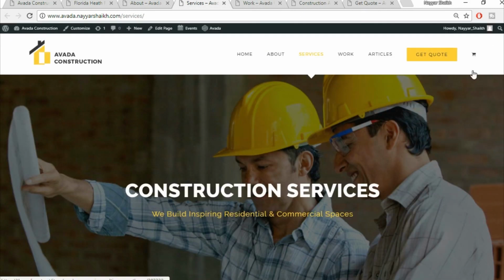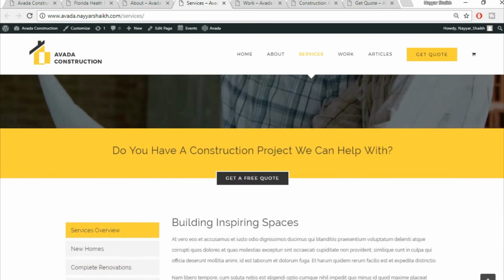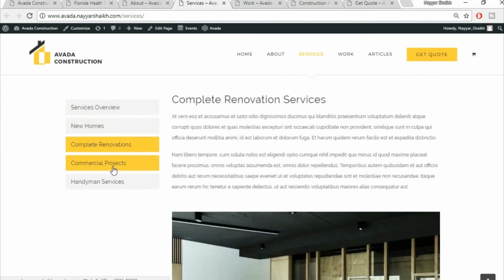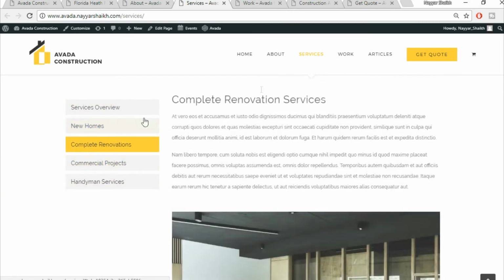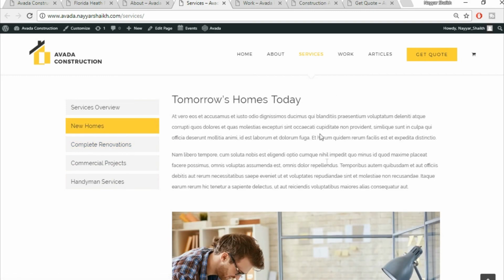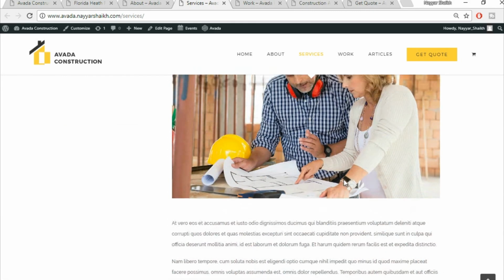Now let's see the services page. Again, we have the header with a beautiful title, subtitle, and obviously you can have your own color combination over here. I have selected this color, you can select a different color. So this is our services. We have taken this tabs design. As you can see, when we click on different tabs, a different service comes up. So new homes, tomorrow's home today. This is how your services page would look.